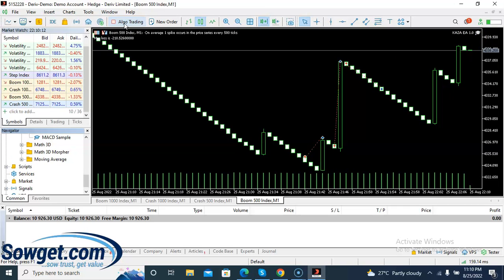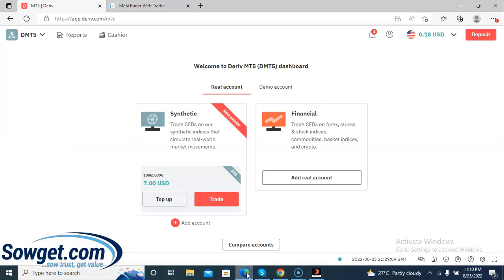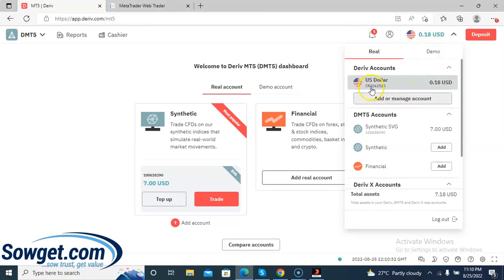So that is it, guys, about how to trade boom and crash on Deriv. In summary, remember that I told you at the beginning that if you want to trade boom and crash, you need to first of all deposit money to your Deriv USD account, which is here. And once you deposit money there, you can now transfer it to your MT5 Deriv account.